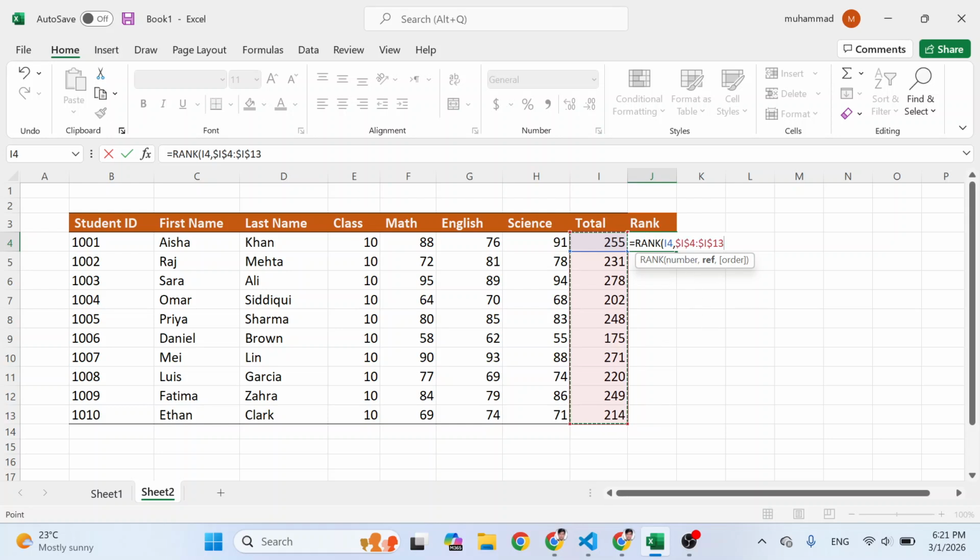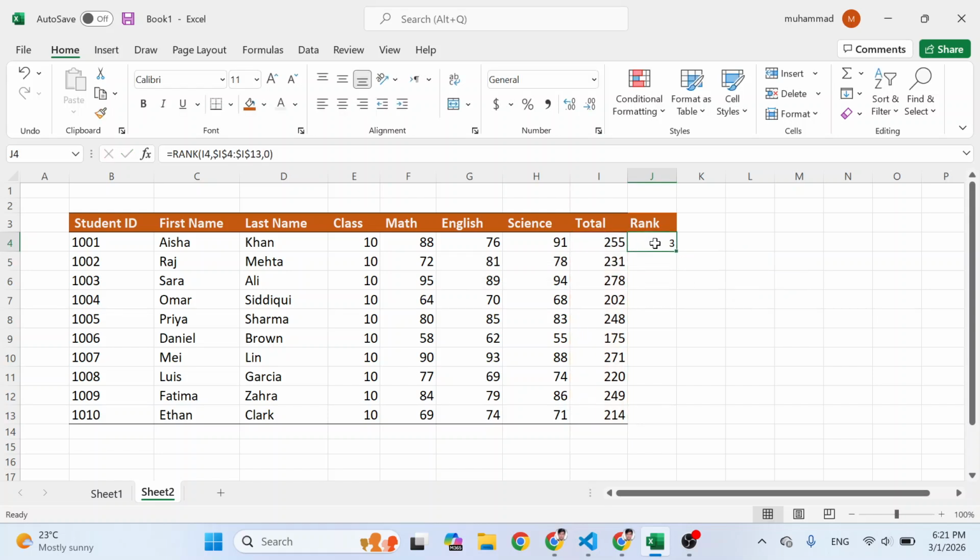To lock these cells means you place a $ sign before every row and column name. So let's press comma now. Descending and ascending means this will be sorted based on the data set that you provided. So for example, let's press 0 for descending, close the parenthesis and press Enter. So we have the rank for this student, which is 3. Okay, the rank is 3 for 255.